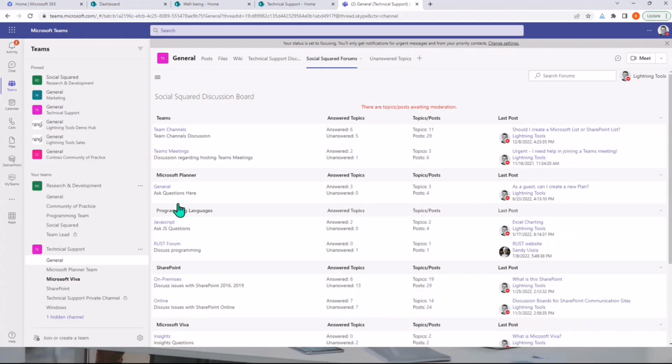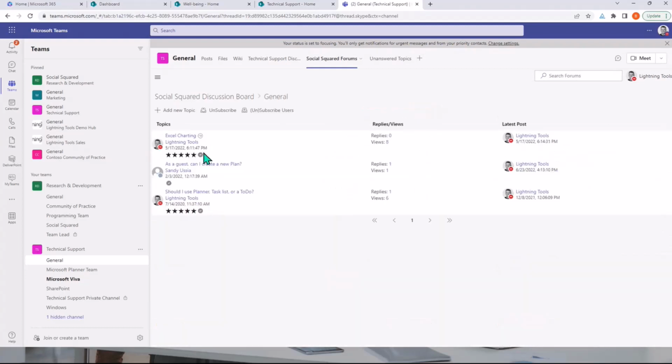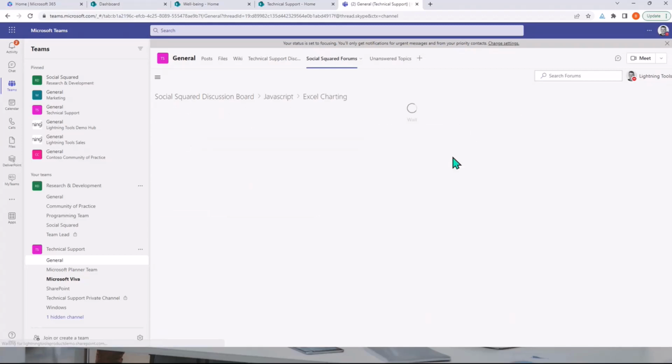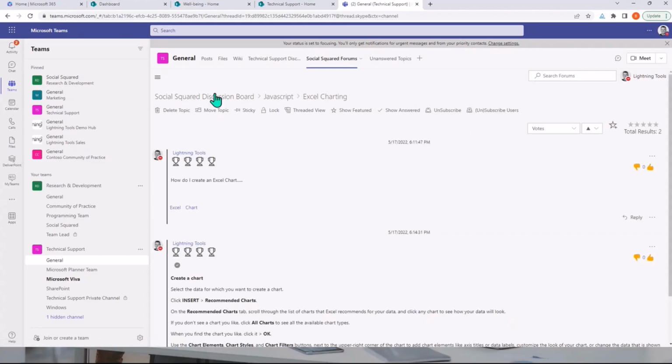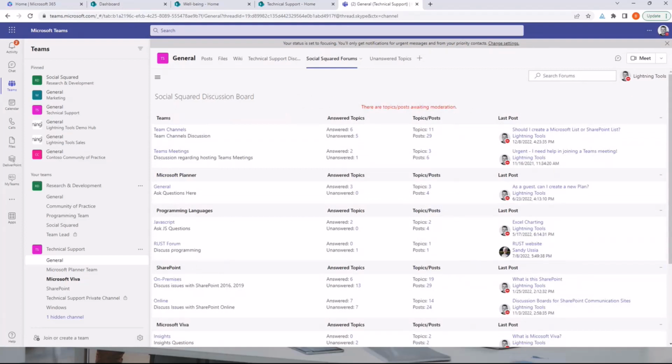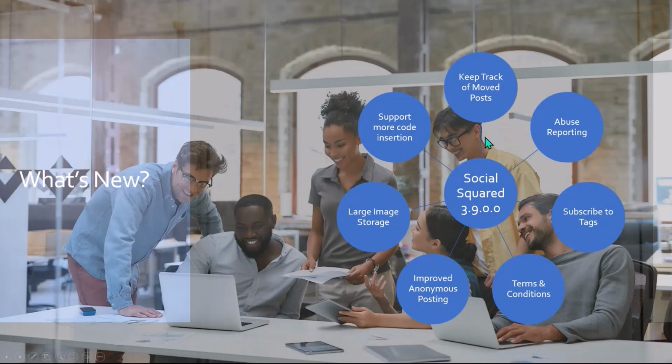And you'll also see when we go into that forum that the icon appears next to the subject as well. So yeah, we can see that it's been moved. Just open that up and follow to where it now resides. Okay, so that's the first minor improvement, but I think will mean a big deal to a lot of people. The next one is abuse reporting.